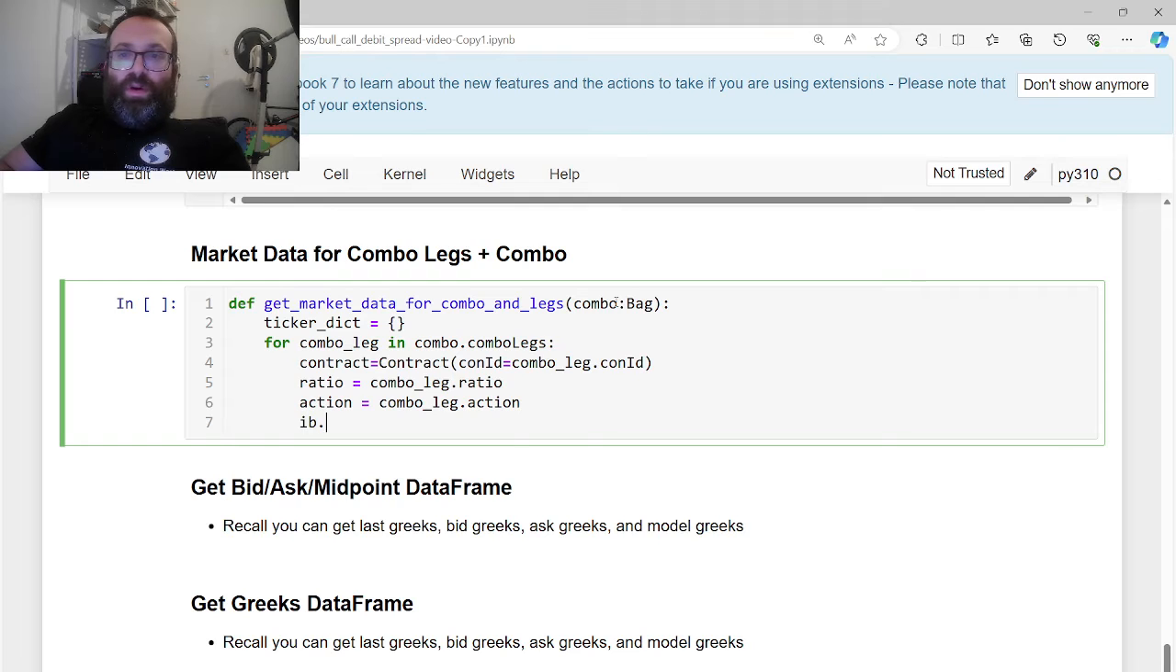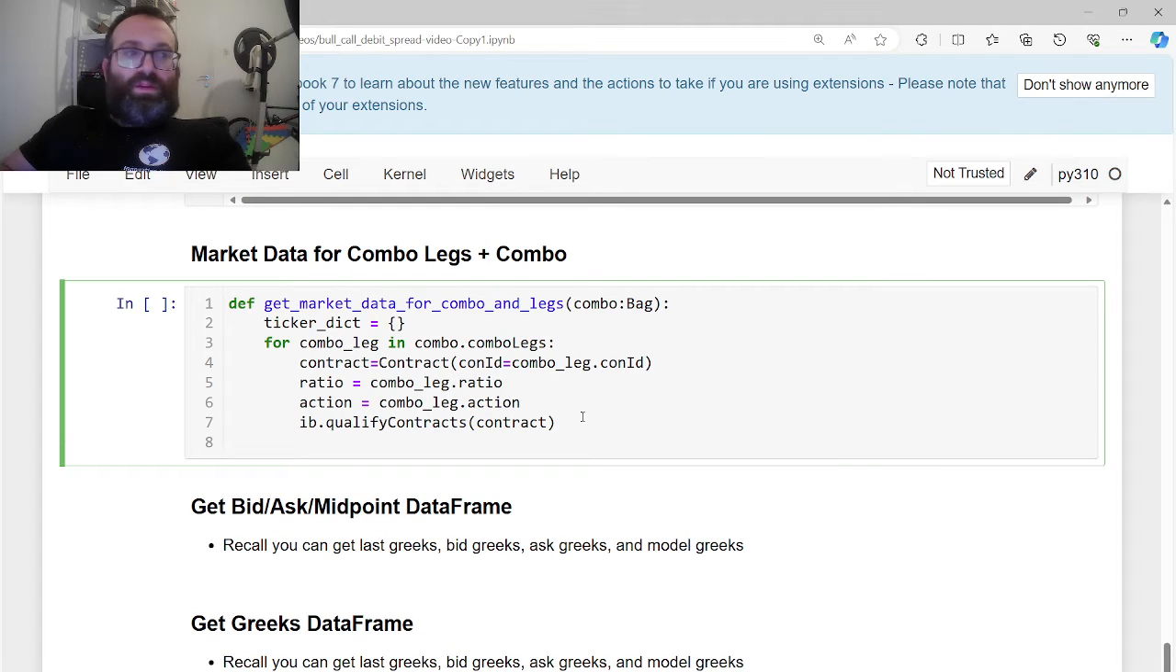Then we qualify the contracts. This is gonna give us the strike and all that good stuff. So IB dot qualify contracts, contract. And now, what are we gonna do? We are going to save it in this ticker dict thing. So let's save it like this.